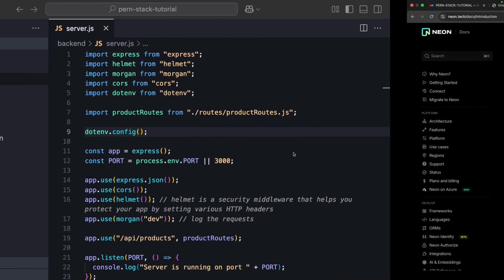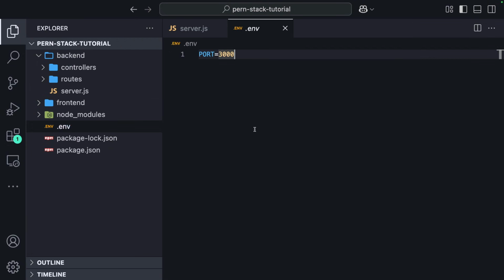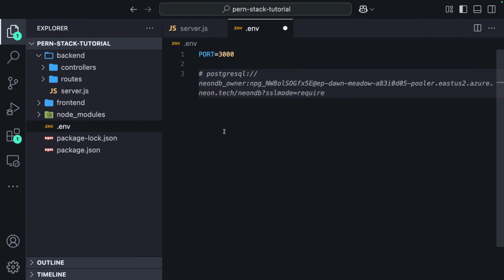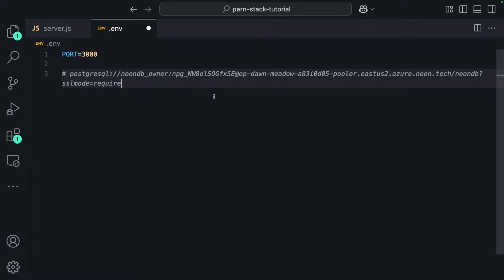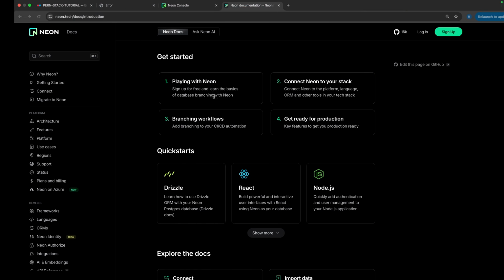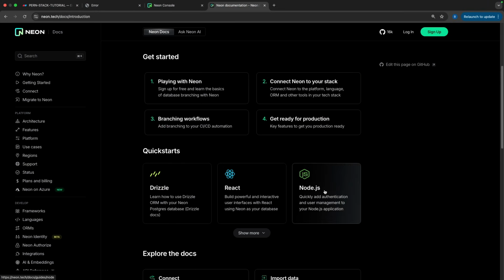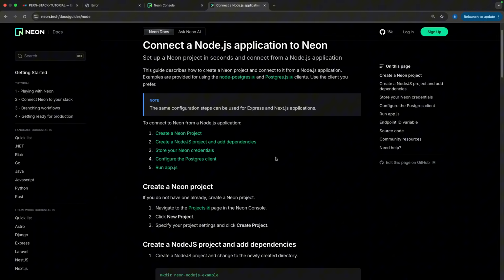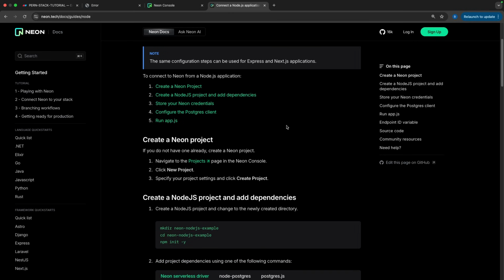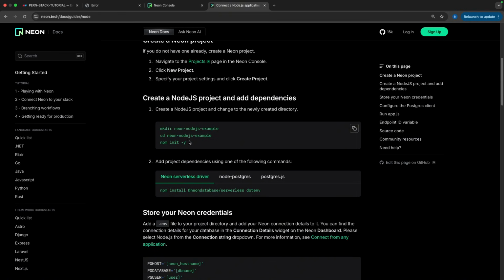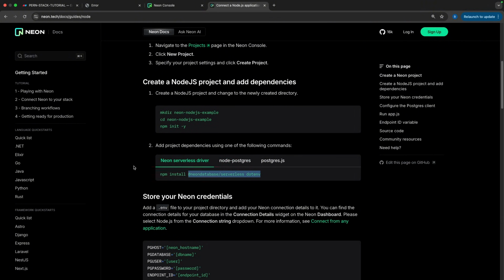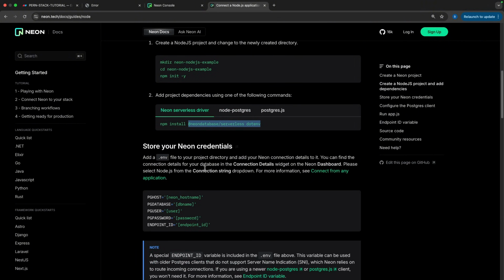I would like to visit my VS Code, open up the .env, and just paste this, comment this out. We'll be using this for a couple of different environment variables. Now let's take a look at this Node.js quick start. I will click to it. You can read this. Basically, this will give you a walkthrough. They are creating an empty folder, initializing a Node.js application, installing these two different packages, which we already have done, and now we need to get our Neon credentials.